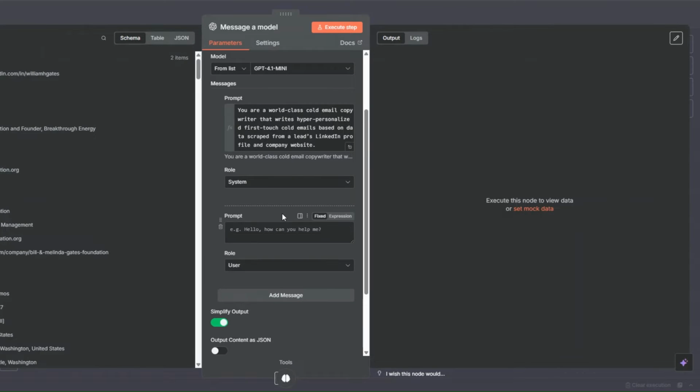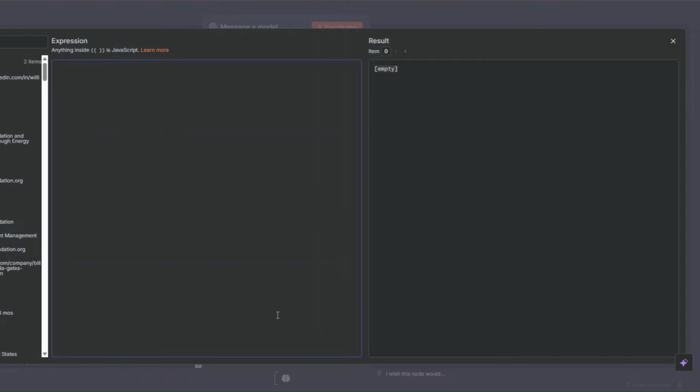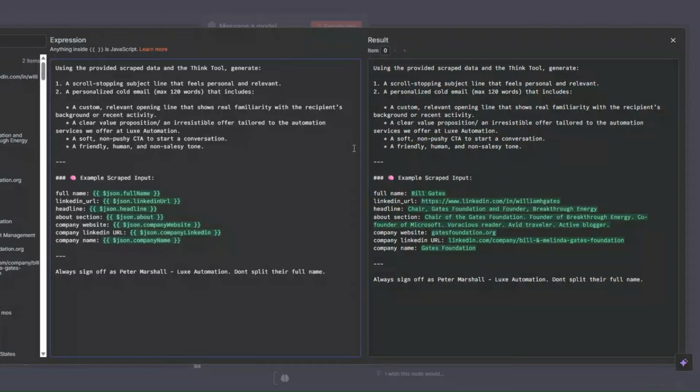Now we can add a prompt for the user role. To do that, I'll click on expression and then expand it to add the prompt. The prompt could be along the lines of, using the provided scraped data and the think tool, generate a scroll-stopping subject line that feels personal and relevant, and a personalized cold email, maximum of 120 words, that includes a custom, relevant opening line that shows real familiarity with the recipient's background or recent activity, a clear value proposition, and an irresistible offer tailored to the automation services we offer at our agency. So here you can add your service and your company name. A soft, non-pushy call to action to start a conversation, in a friendly, human, and non-salesy tone.